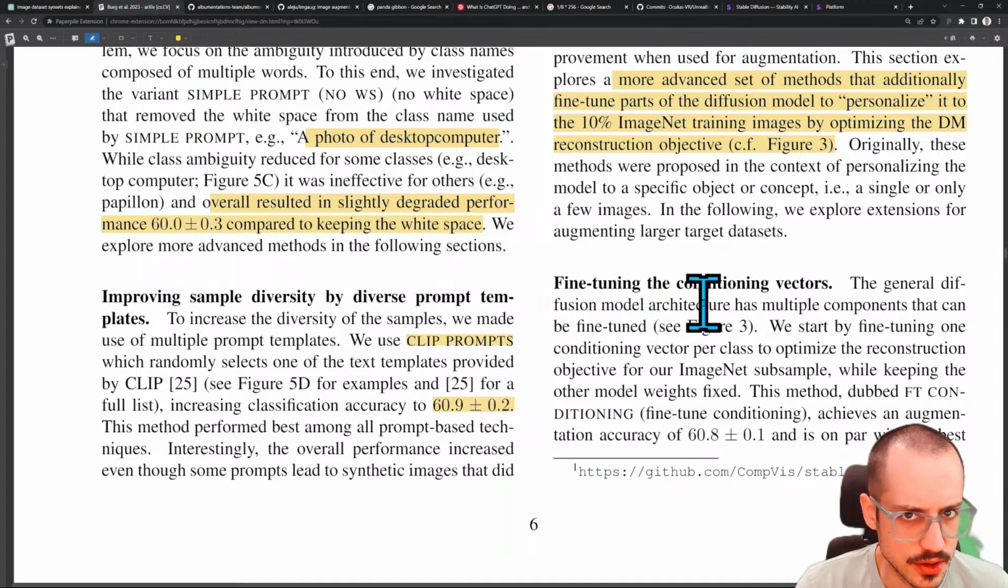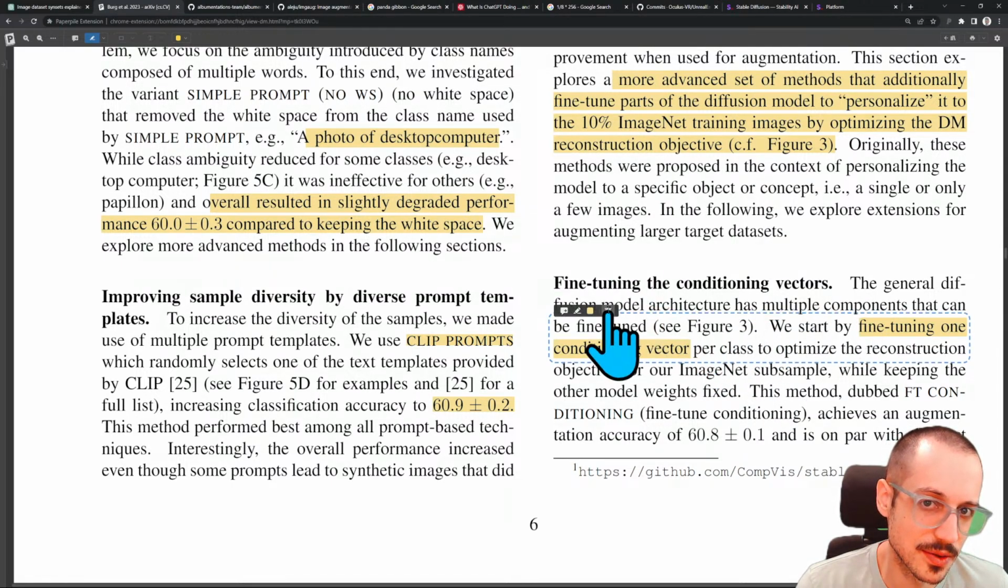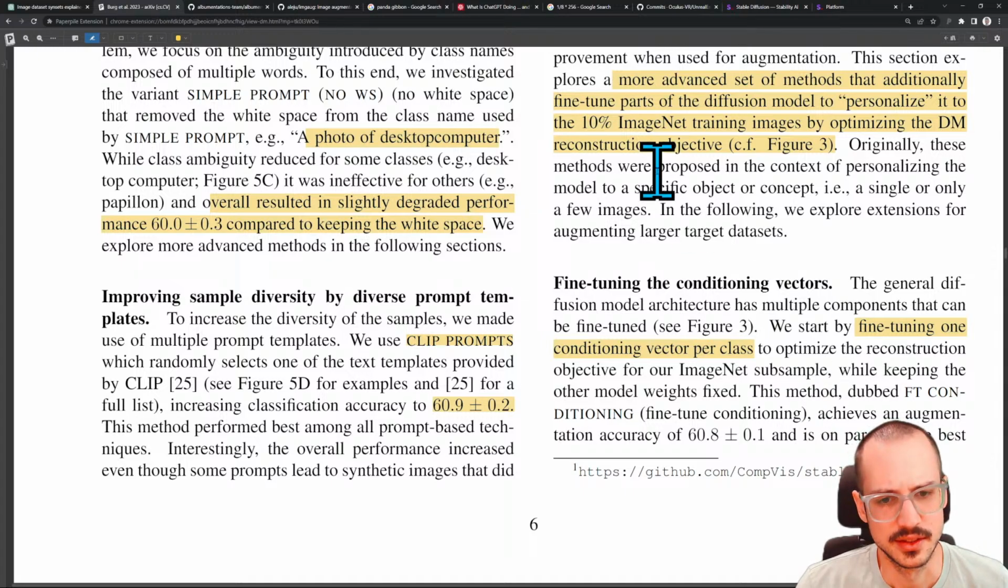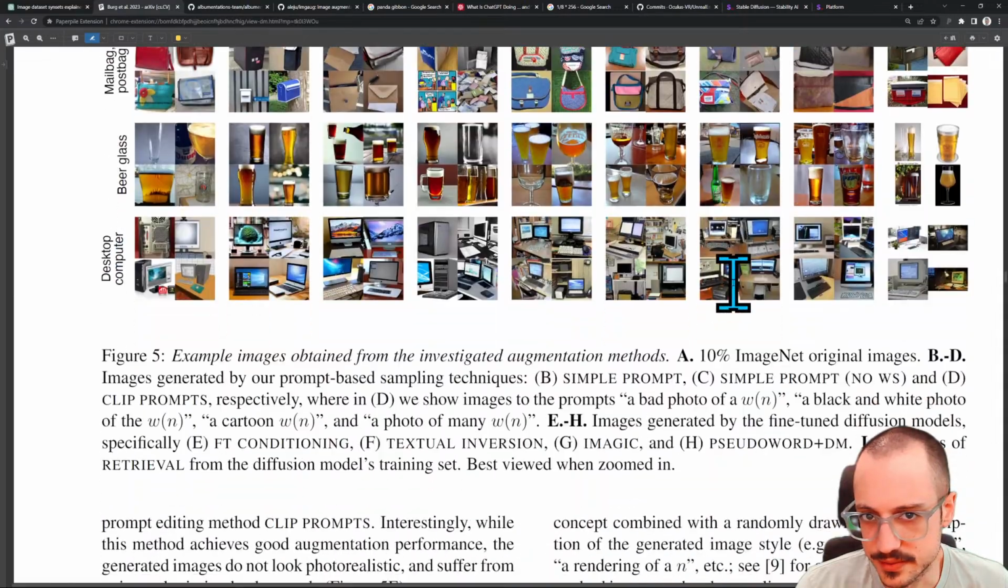The general diffusion model architecture has multiple components that can be fine-tuned. We start by fine-tuning one conditioning vector per class to optimize the reconstructing object. So not only are they fine-tuning on the small ImageNet, but they're fine-tuning specifically the conditioning vector per class. So that is just so much overfitting. Achieves an augmentation which is on par.